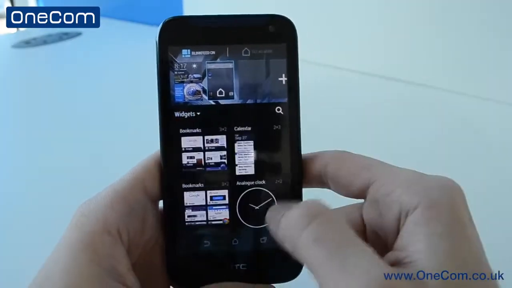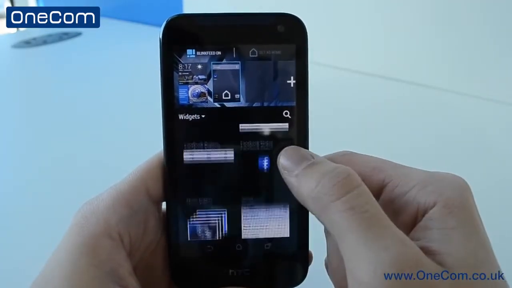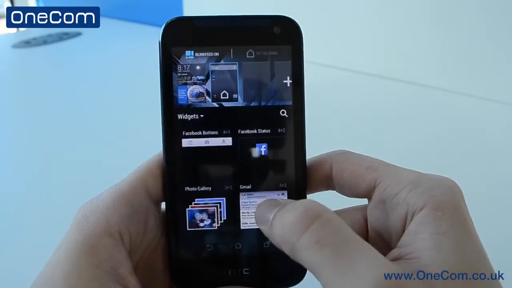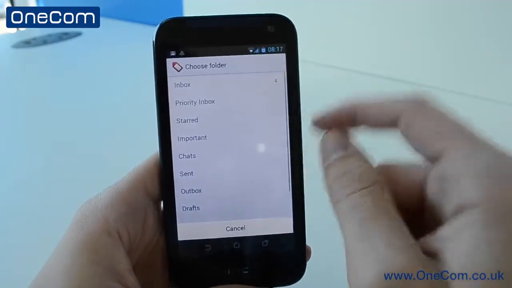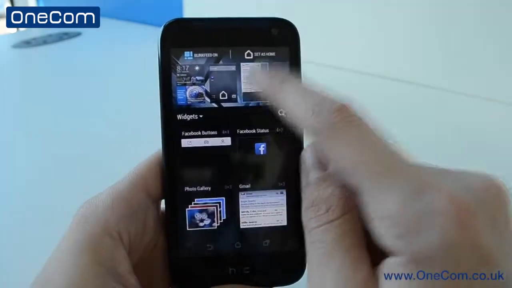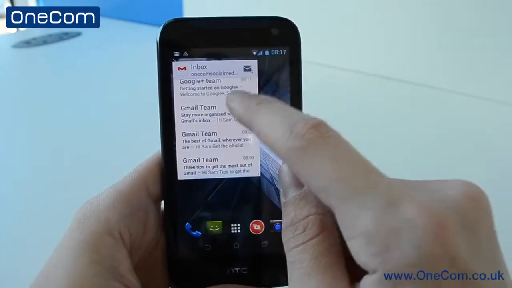And this just gives us a quick look on our home screen for any emails that have come through rather than loading up the applications itself. Now you can get widgets for other applications such as Facebook or any other email accounts you have. And you can also get it for YouTube and your photo gallery as well.